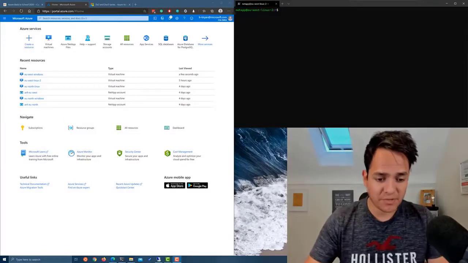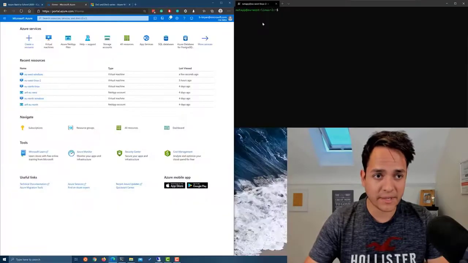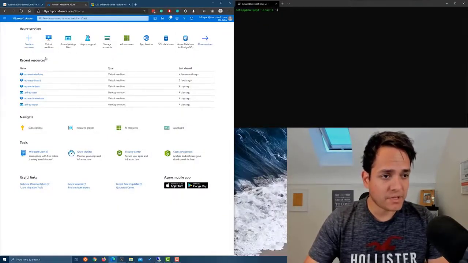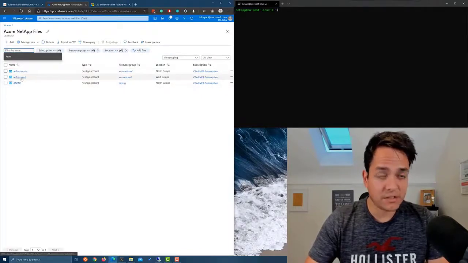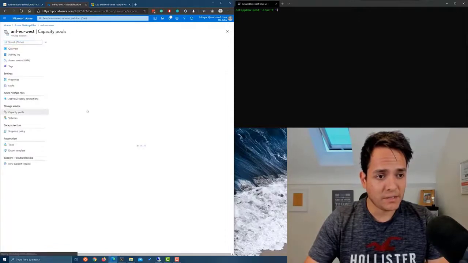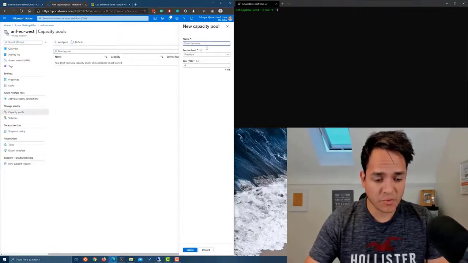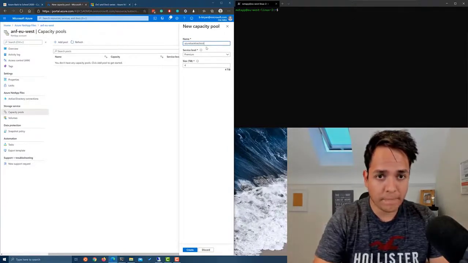First of all, we're going to provision some storage for Windows. You have a Windows client already running in Azure. On the left, I've got the Azure portal. We're going to click Azure NetApp Files. It's a first-party service directly from Microsoft themselves. We go to EU West, click Capacity Pool, click Add Pool. We'll do Azure Back to School.